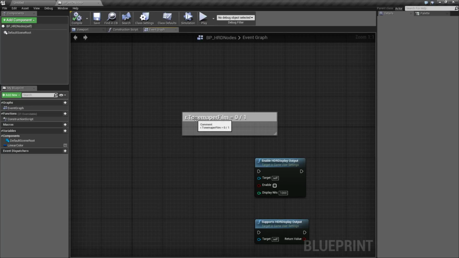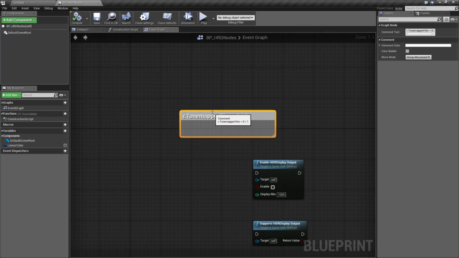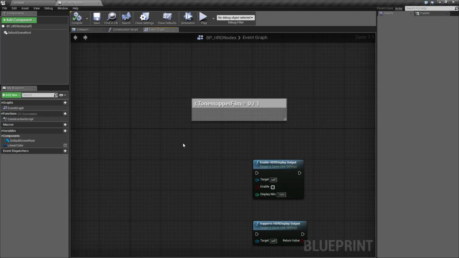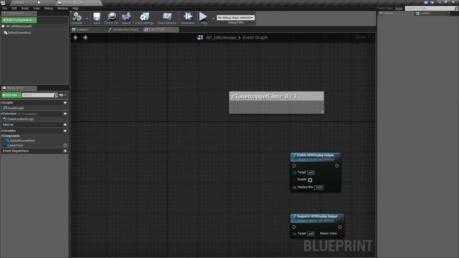Now, our second big change is the default tone mapper, which apparently I spelled wrong here, was changed from a default of 0 for tone mapper film to a default of 1. And that will mean some changes to your default look of your game, as well as things like your emissive light output. Let me show you what I mean by that.